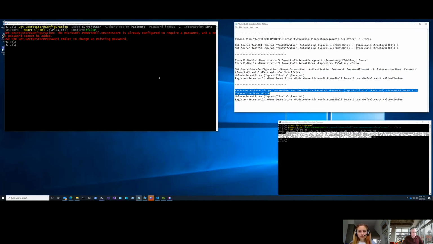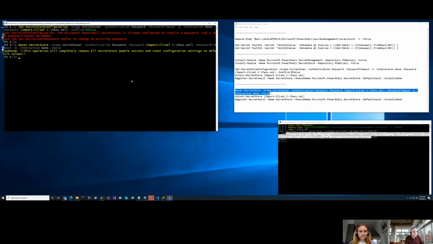Oops. Right, and then it gives you this big warning saying that everything has been or will be removed. And again, we'll just go through it real quick. If you look at what we did, it really mimics what we did with the secret store configuration. Again, we can set the current user option. Again, authentication, we want to set the password. Again, we're going to pass in the password from our encrypted file. Password timeout is -1. Secret interaction is none. And then of course, Force, we don't want any interaction or prompting.